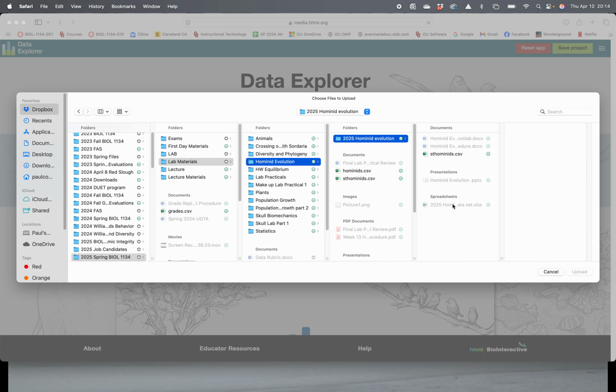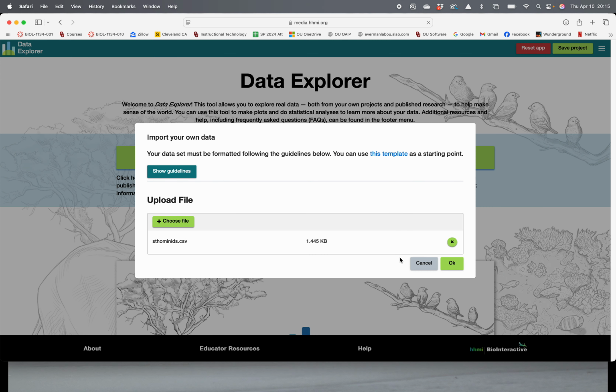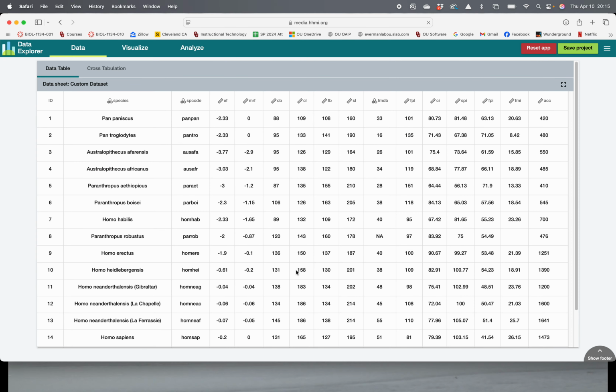The Excel file that I took it from is not able to be clicked on. Only the CSV file is available. And then you click Upload. And once it's uploaded, you should see it right there. And then you just need to click OK. And what it will do is it will open up, and you can see that you have your headers up here.